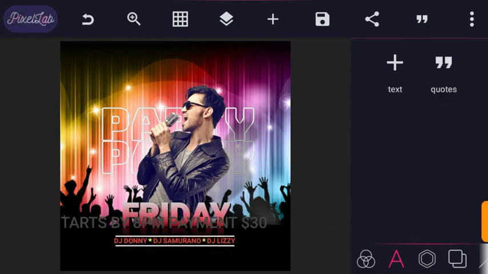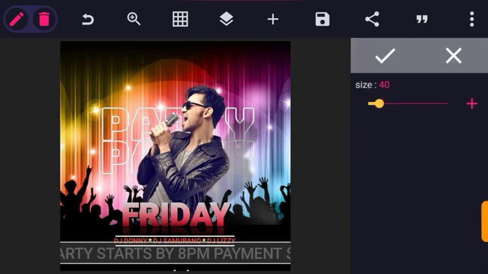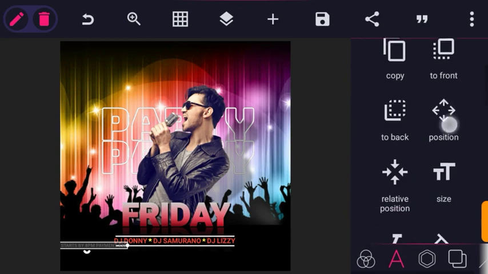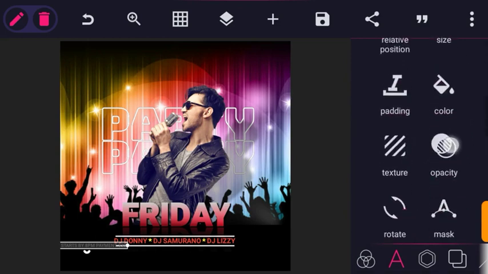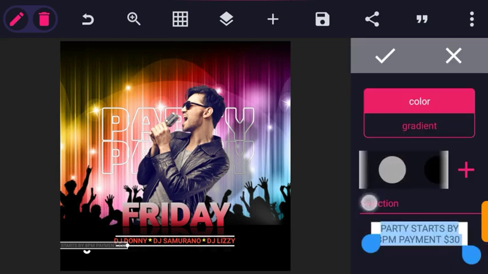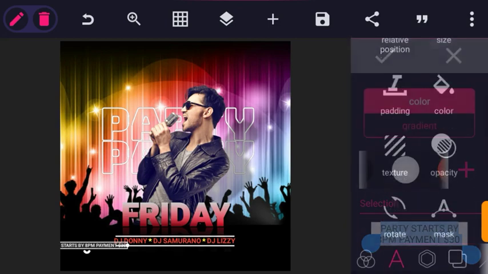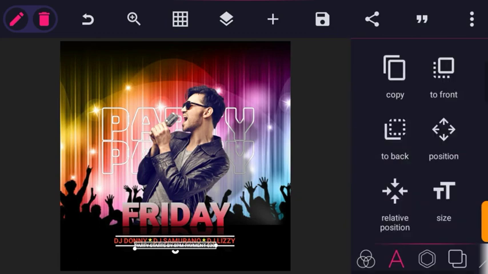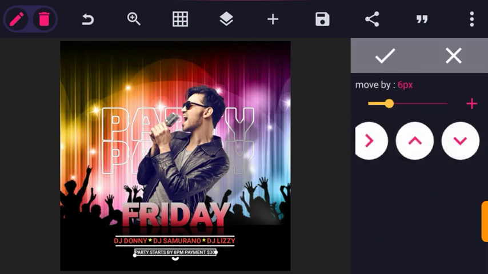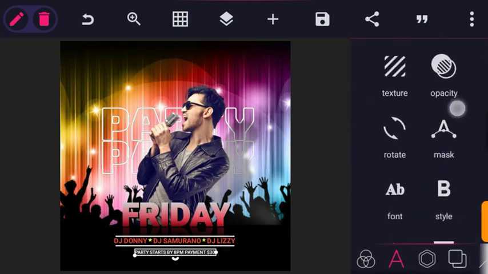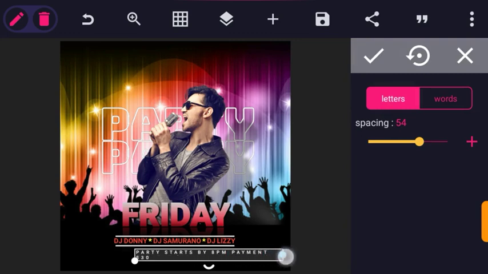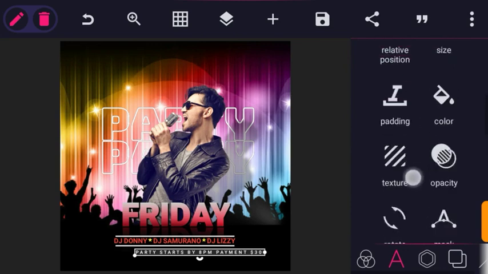Alright, so let's reduce this, make it very small, and then let's use white color for this design. The white and red combination is okay. And then now let's give it letter spacing. I think it's clearer like this. So now put it at the center.